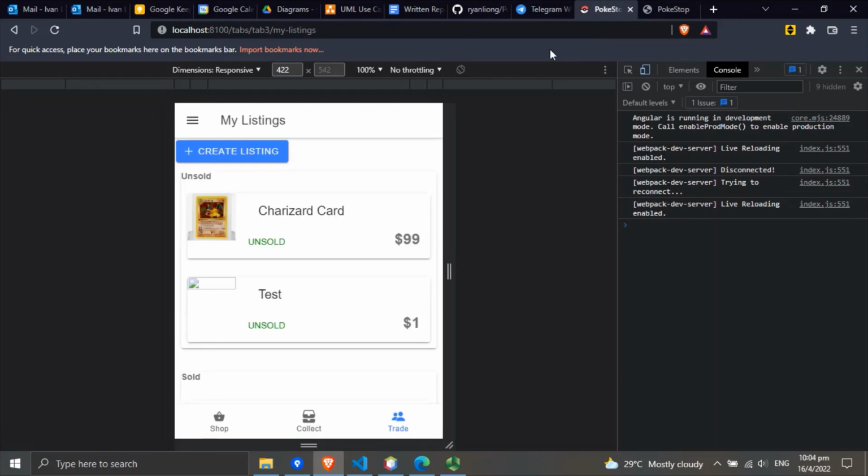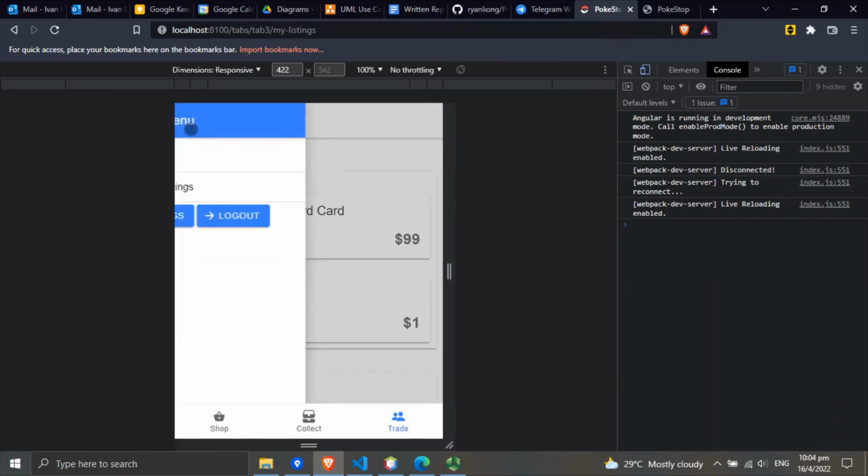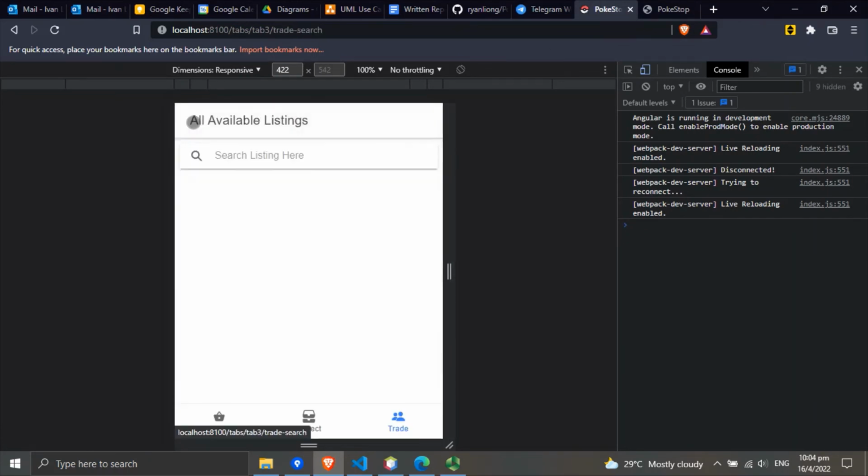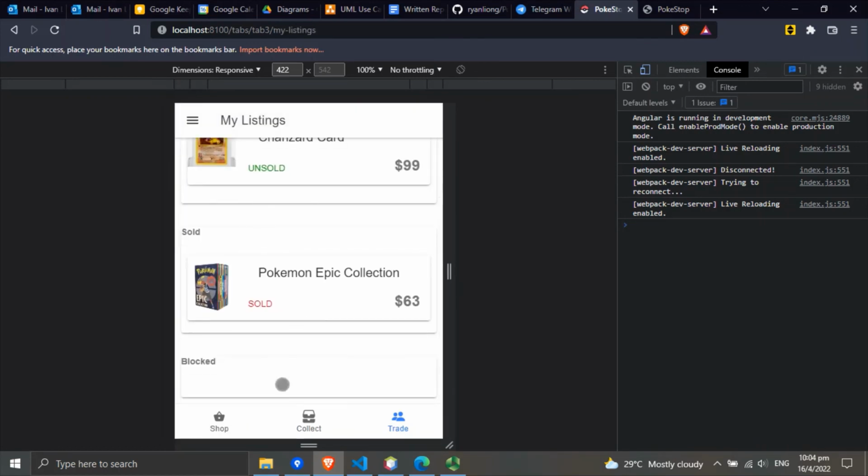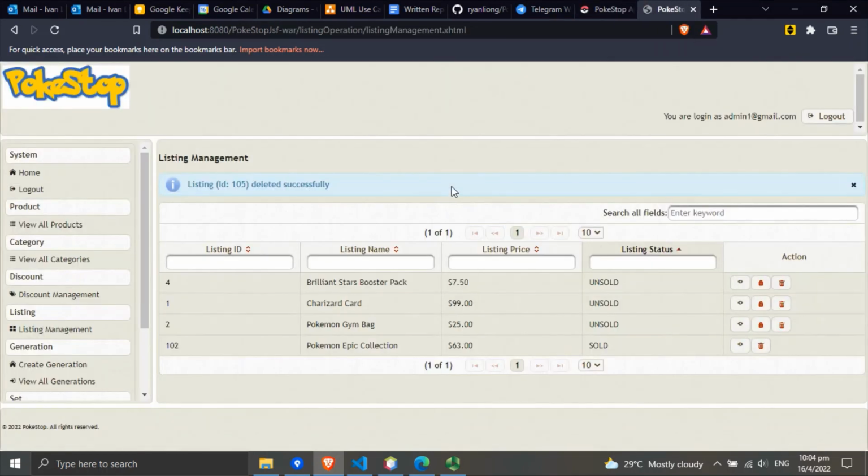This is also reflected in the Ionic portion, as we can see here. The listing is gone because the listing is removed in the database. This concludes my demonstration for the listing portion of the PokeStop app.